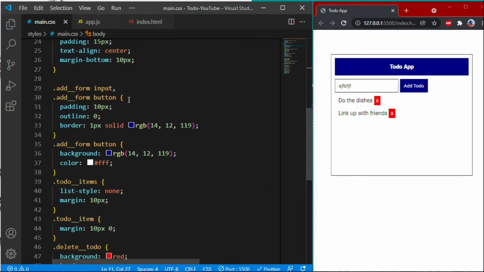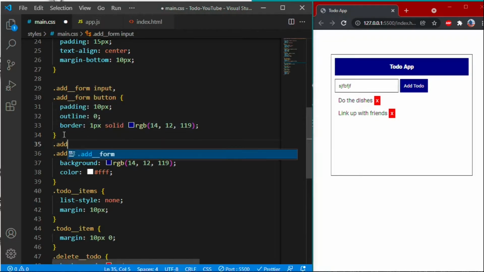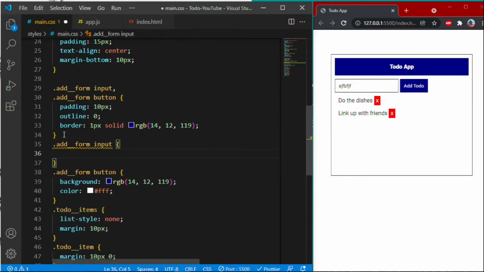Where's the input? So, the add form input. I want to make the width 75%. Let's see if we will take the 75% width. Oh no, look at this. This seems so imperfect. Let's make it 77. Whatever. Yeah, it's okay now. I think now it's okay.